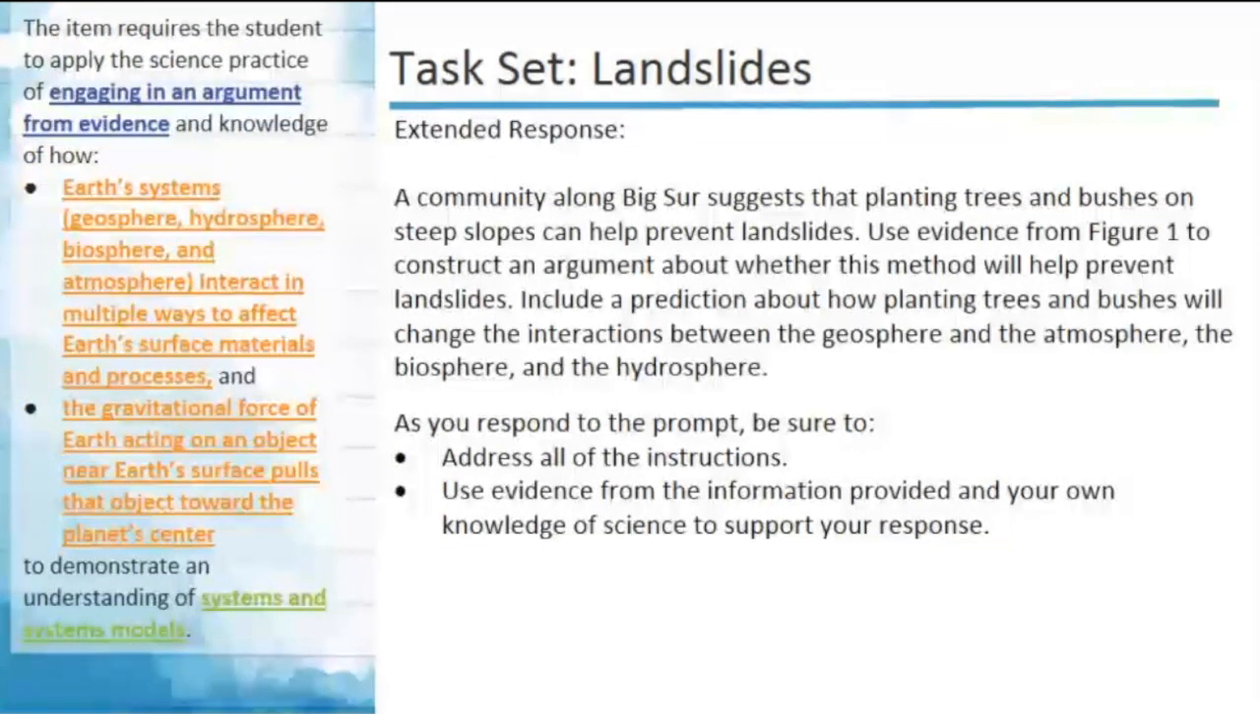All right, here's our extended response. And remember I told you earlier that our ERs all had to be aligned to 3 dimensions. So we have all 3 dimensions here, an SEP. We have actually 2 DCIs, and we have a cross-cutting concept. Now, respond to the prompt. That's going to be in everything. That prompt is a general direction for the student. Address all of the instructions, use evidence from the information to support your response. So we have that as a general instruction for every one of the extended responses, and we also have it for the constructive response.